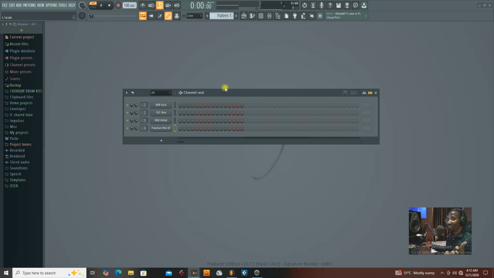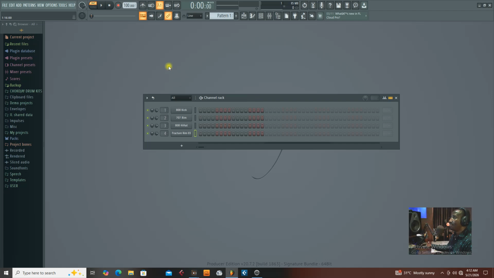If you are new to FL Studio, this is a step by step on how to make Afrobeat drums in FL Studio. So when you open up your FL Studio like this, the first thing you need to do is to set your tempo. Afrobeat tempo ranges between 80 to 100. So all you simply do is to come right here and set your tempo to 100. So right now our tempo is at 100.